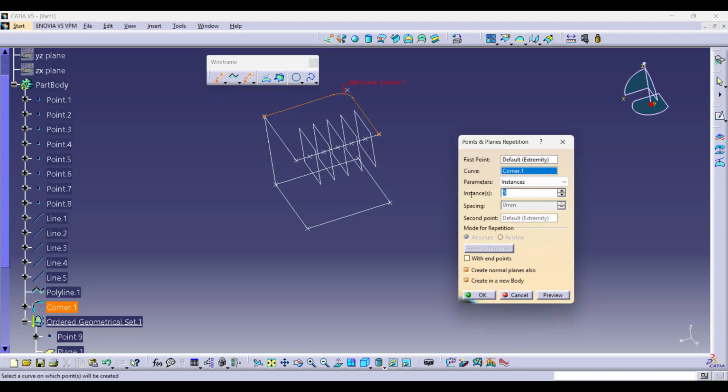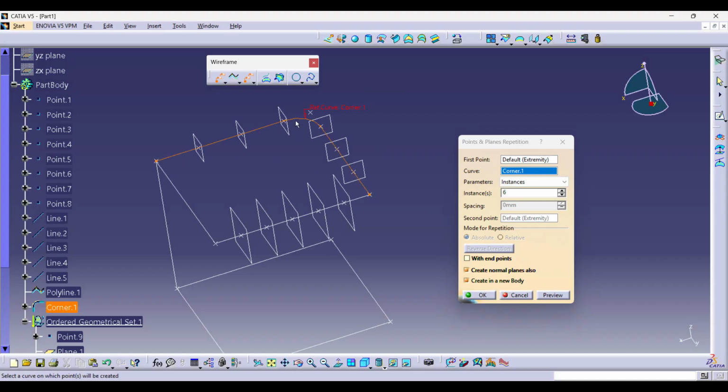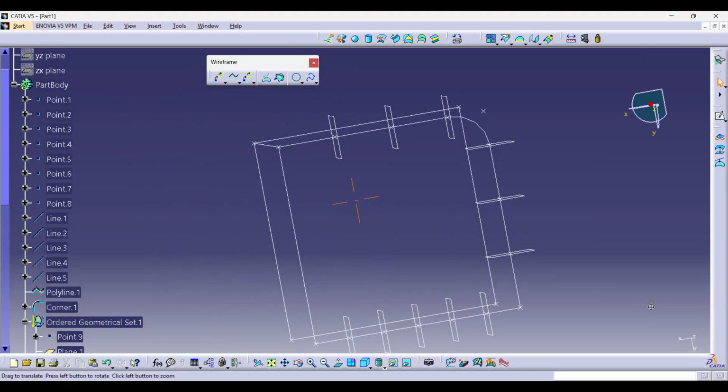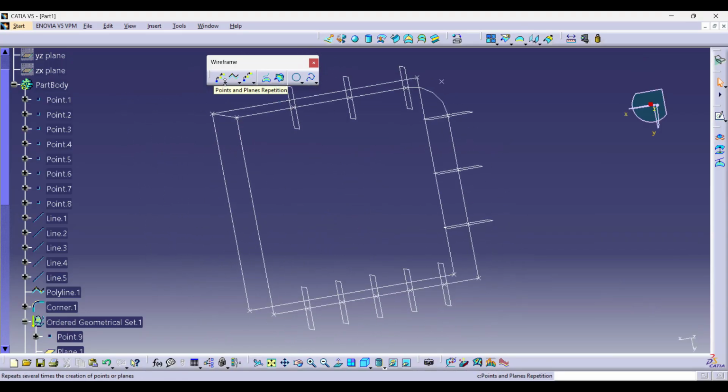This time I'm going to say 6 instances and just say create normal planes also. Say preview. And now we can see after making this fillet, this complete curve is selected as one entity and the planes are coming equidistant by the number of 6 we can see here. Say OK and finish. So this was the option, points and plane repetition.